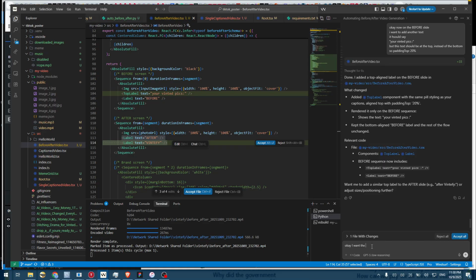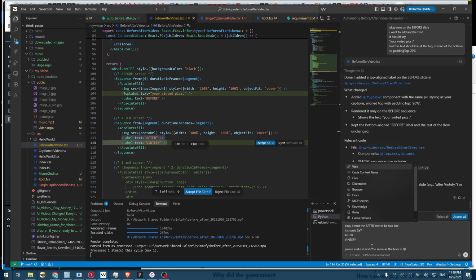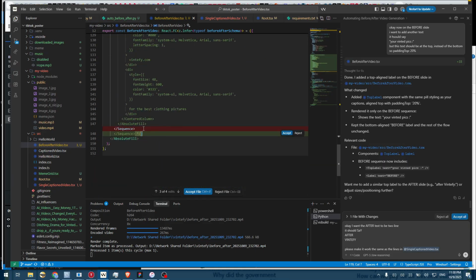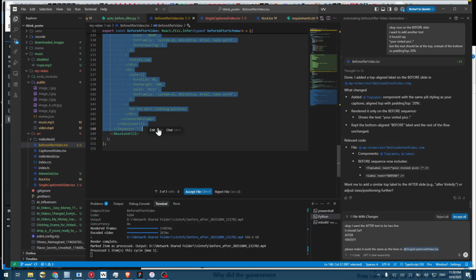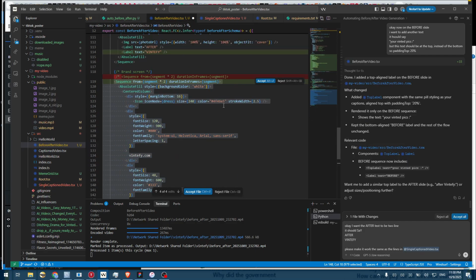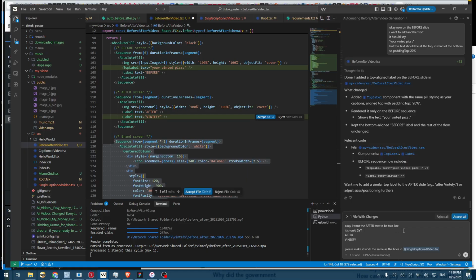Okay, I want the after text to be 2 lines. It should say after Vintify. Please make it work the same as the lines in single captioned video. And let's re-enable this, otherwise the AI might delete the code. It tends to do that.